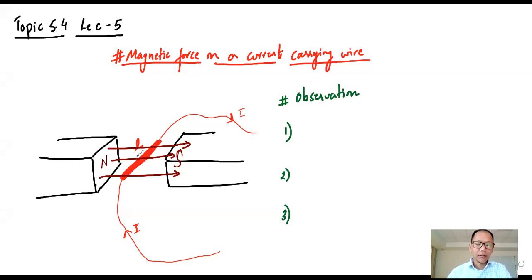Let us assume that we have a length of the wire L, and there is a current I flowing through the wire, and the wire of length L is in the magnetic field. As soon as you send the current through the wire, there are certain observations that we can make based on how much force acts on the wire. The first observation is that force is proportional to the length of the wire. The wire has to be inside the magnetic field, and the longer the wire, the more force it experiences.